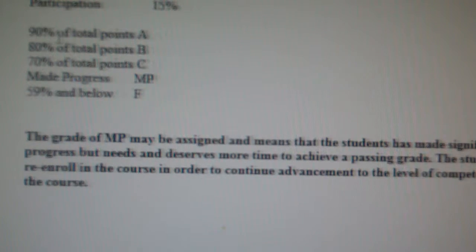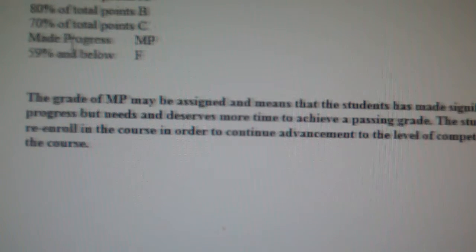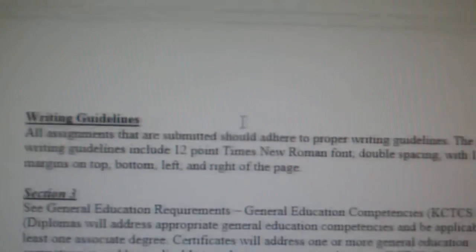Just know that you have to have a C or higher in the class in order to pass and move on to English 101. There is a score of MP that may be assigned to students who have made significant progress but need or deserve more time to achieve a passing grade. That is not, however, an incomplete, so please note it's not the same. The student should re-enroll in the course in order to continue advancement to the level of competency set for the course, so note that.